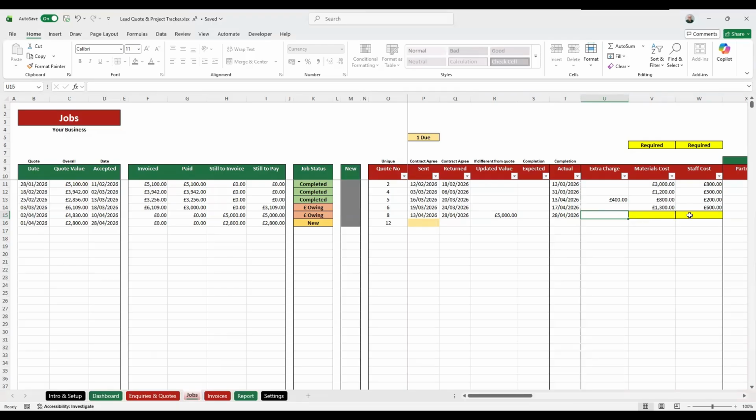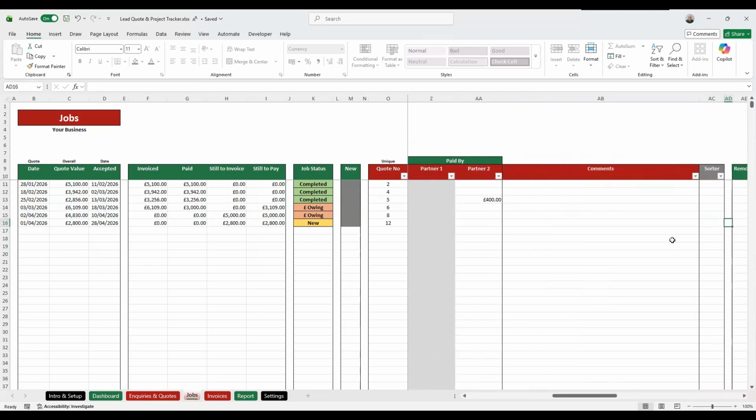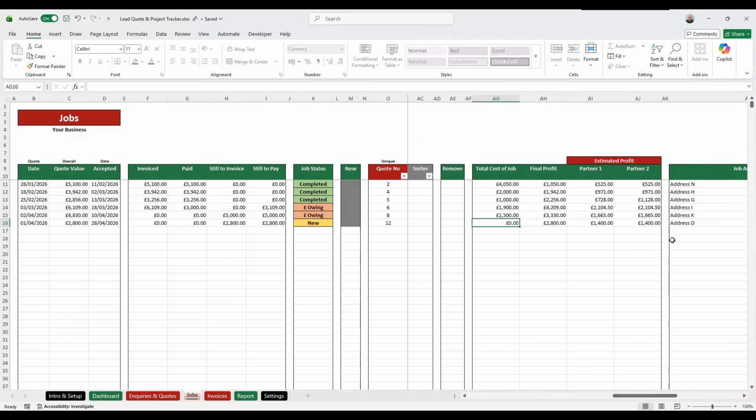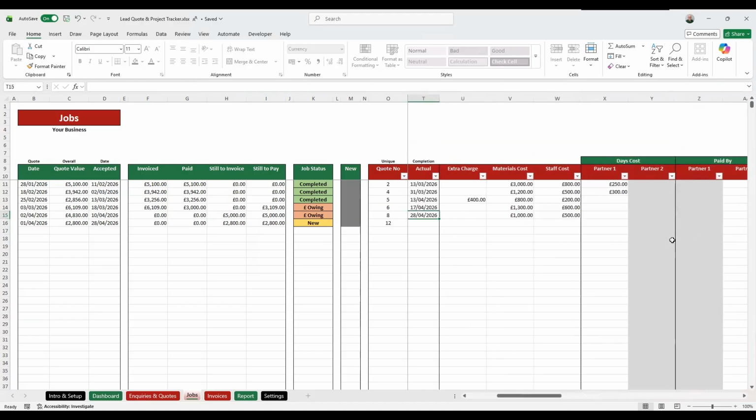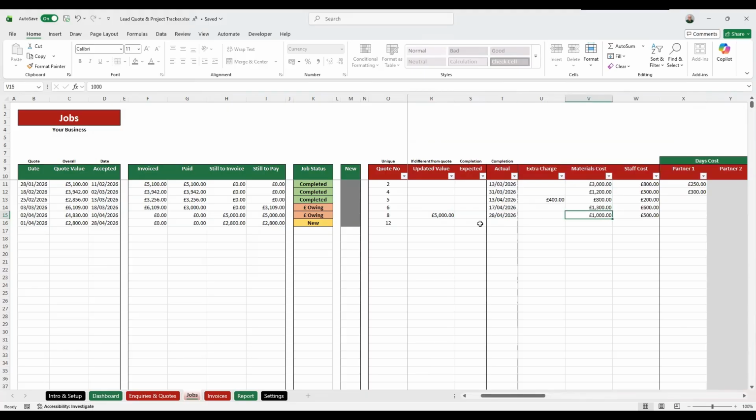And then the materials cost and the staff cost. So if we said, for example, staff costs was 1,000 and material costs were 500, then what it does is it actually will give you the breakdown. You scroll to the right, total cost. That one's not done yet. This total cost, final profit, how much for partner one, how much for partner two, because it just splits it 50-50. You can adjust the partners. I'll show you that in the settings in a minute. But yeah, that will give you the information that you need as far as the job costing is concerned.